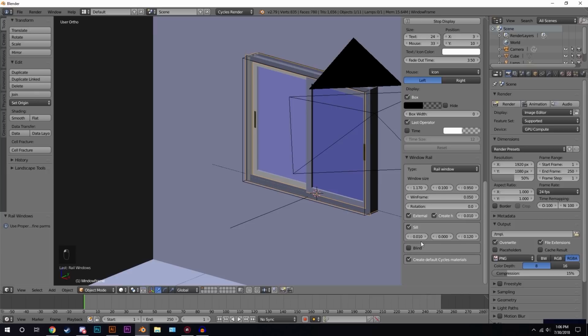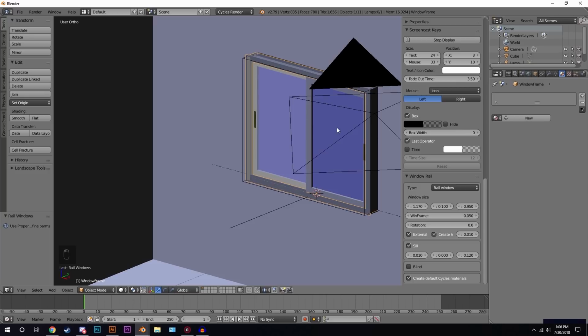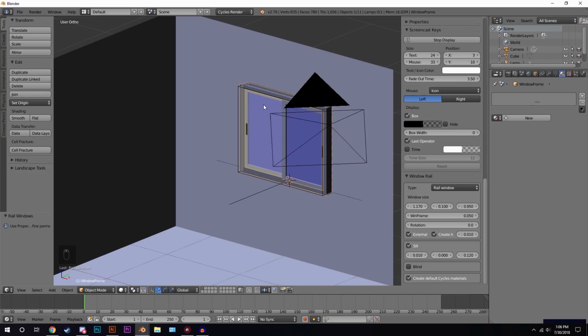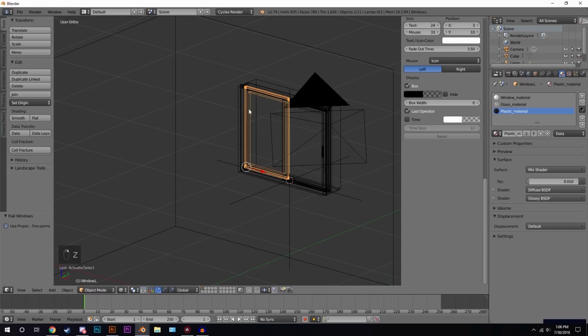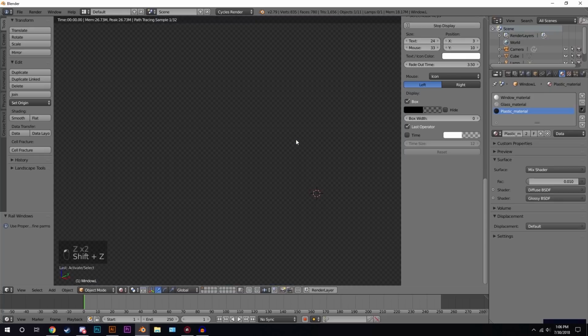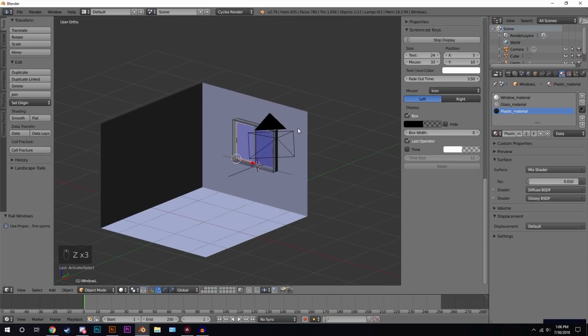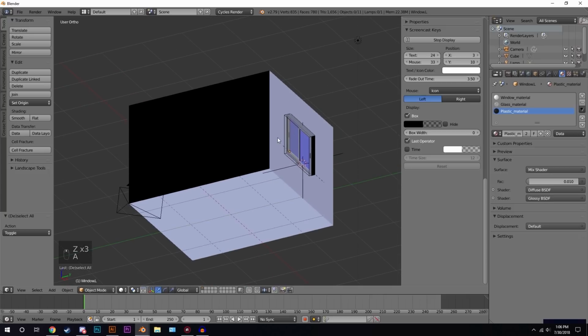I'm just going to leave it open. And then create default cycle materials. You want to make sure that is turned on and make sure you're in Cycles when you add this, because that will automatically create a material for us with the right colors, and then the glass is the right shading and everything like that. So if we right click on the window itself, we can see the different materials, and if we press Shift Z, we can see right through it. Perfect. There we go. So now that we've added the window, we can start adding the rest of the scene.